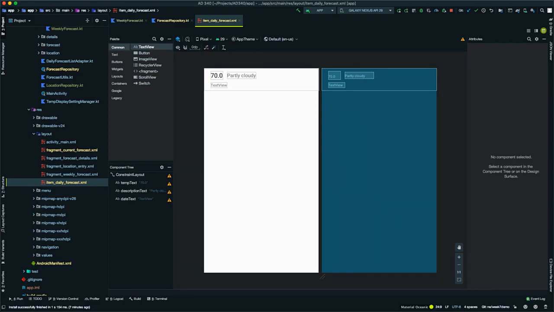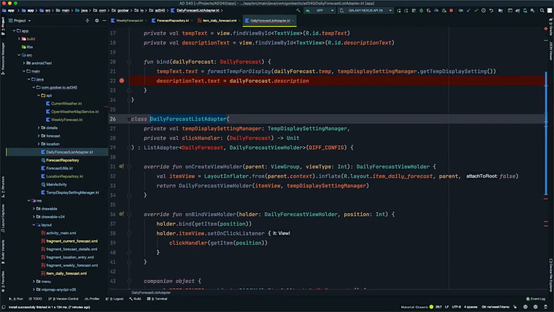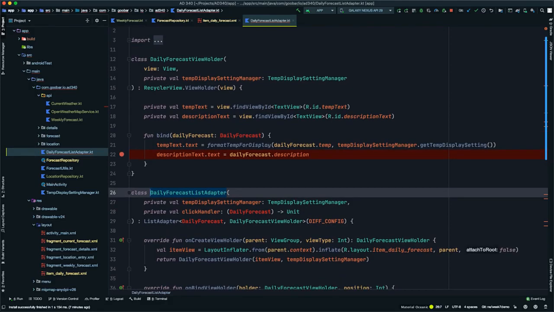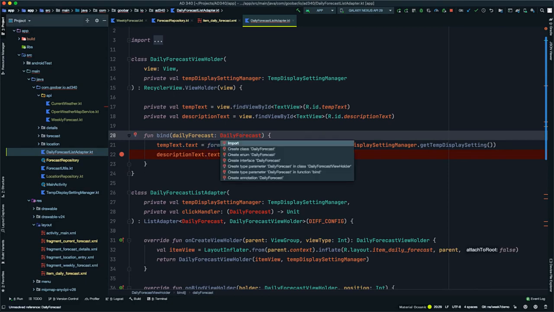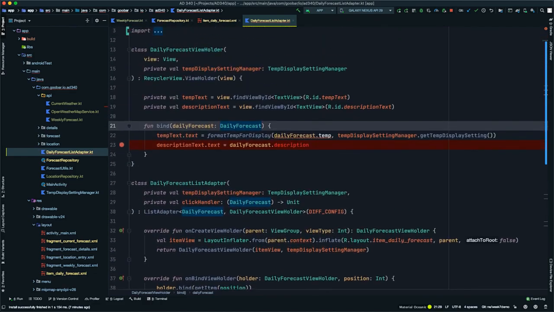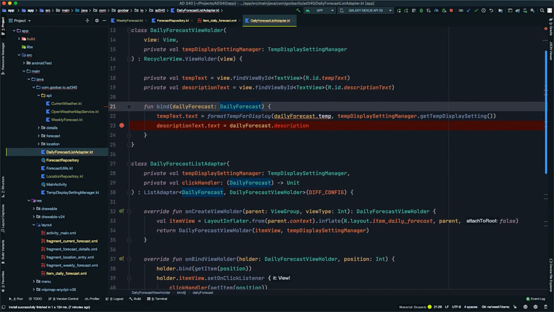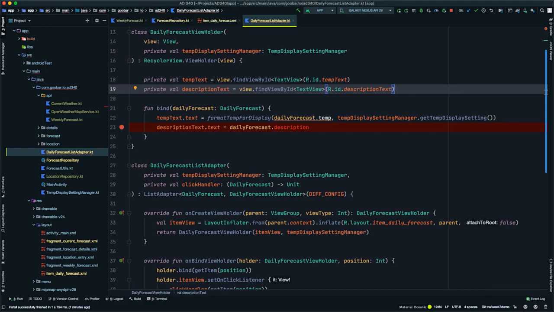Now we're going to open up daily forecast list adapter. And we have several issues here that we want to fix. So first off is we need to update the import for daily forecast because we deleted the old one. So just put your cursor on daily forecast and hit Alt Enter and click import. And so that should fix a number of the issues. Now we want to come to the forecast view holder and we want to add a reference to the new date text property and then update how we're binding that data to the UI.